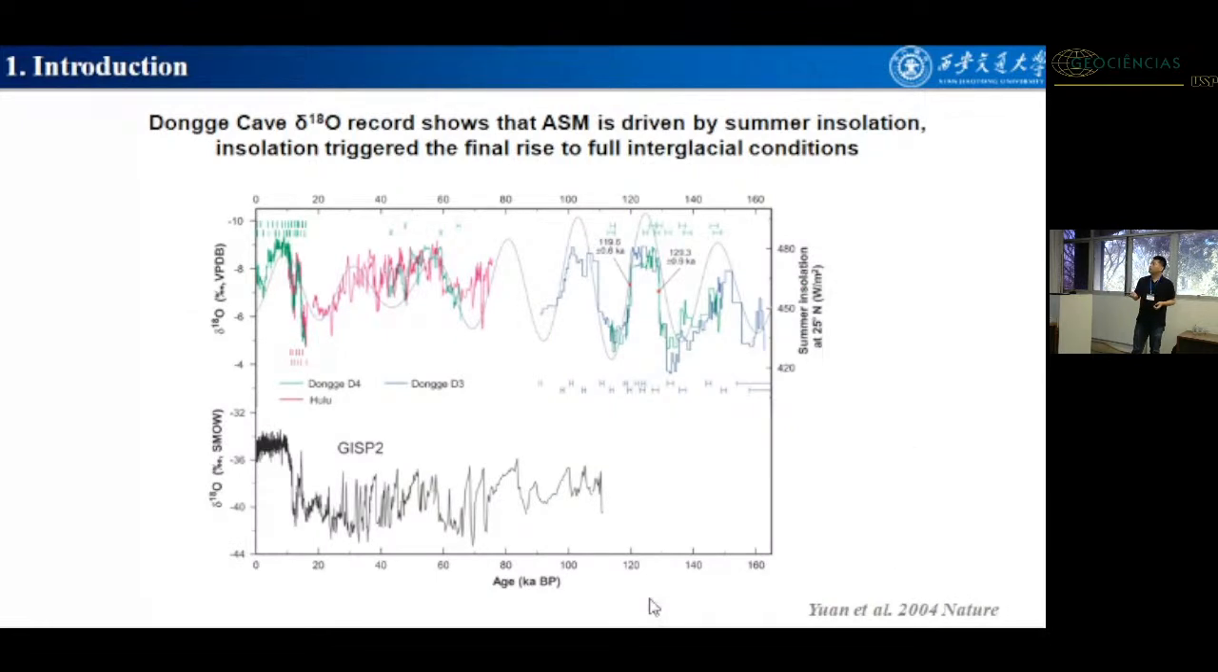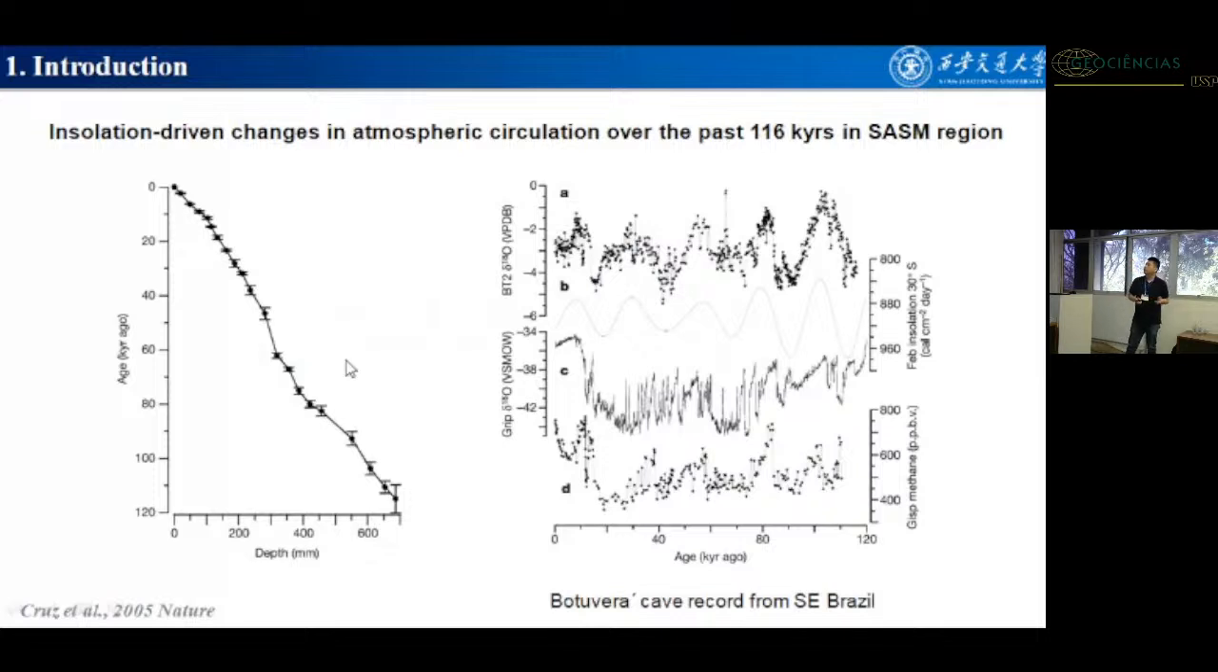After that, in 2004, the Dongge Cave record shows that Asian monsoon is driven by the Northern Hemisphere summer insolation. So the insolation also triggered the final rise to the full interglacial conditions. We can see very clear. Another pioneer work from South America is Cruz's work in 2005. It also shows the insolation drives the atmospheric circulation in the past 116,000 years.